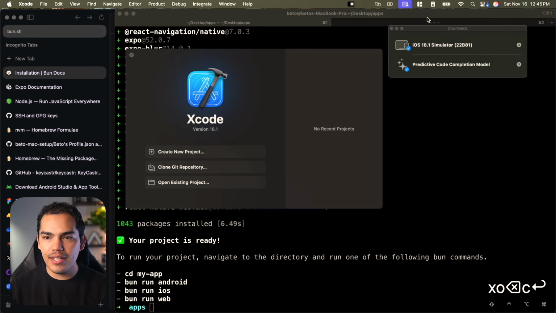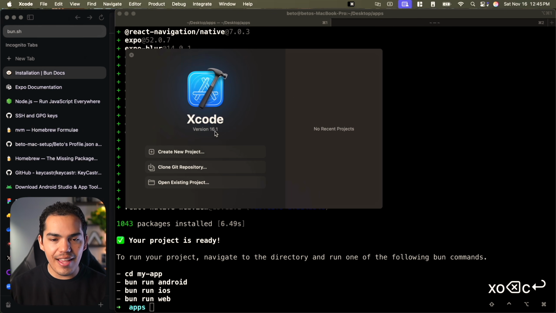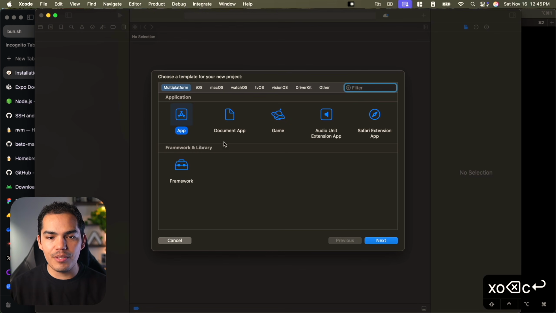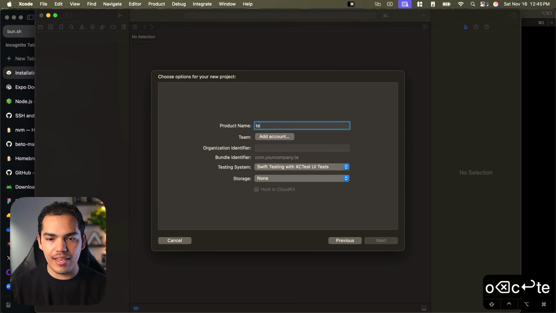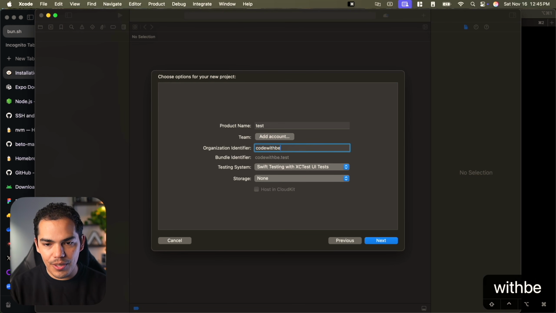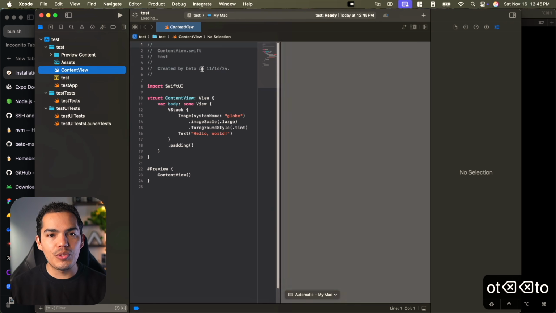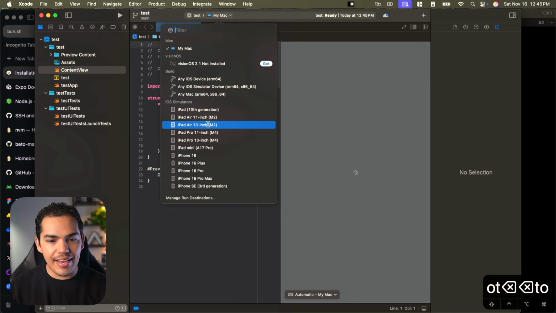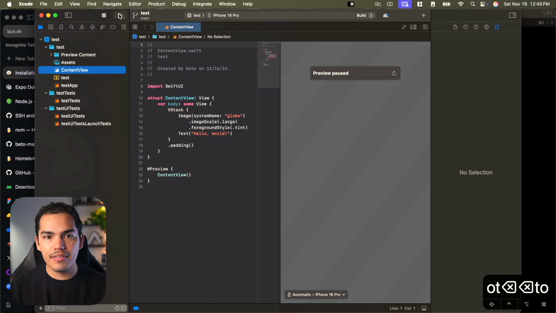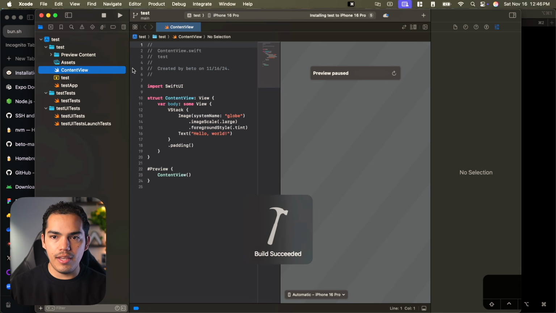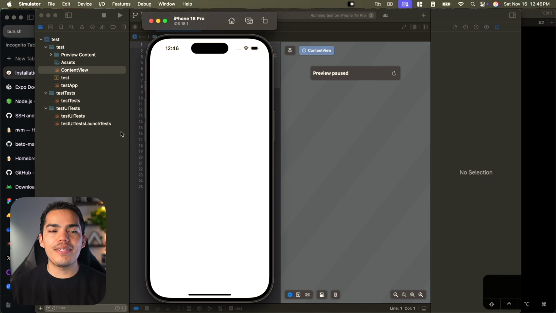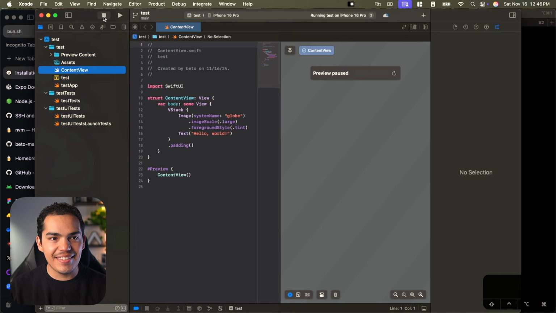I'll open Xcode, and just so that we can kick the simulator, I'll create a new project, an empty project for iOS. So let's say test, and the organization is going to be Code with Beto. And next. Okay, this is going to be in my desktop. I'm going to delete this later. I just want to come here and select, let's say, iPhone 16 Pro, and then play. This is going to kick the simulator. Yeah, and it's working.